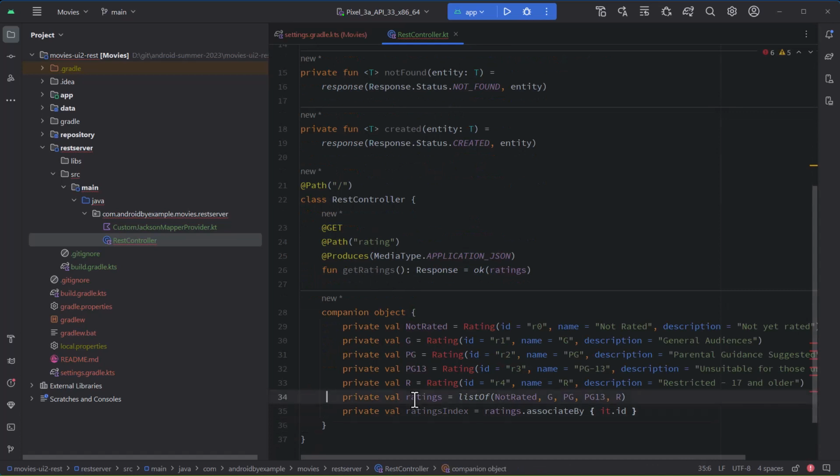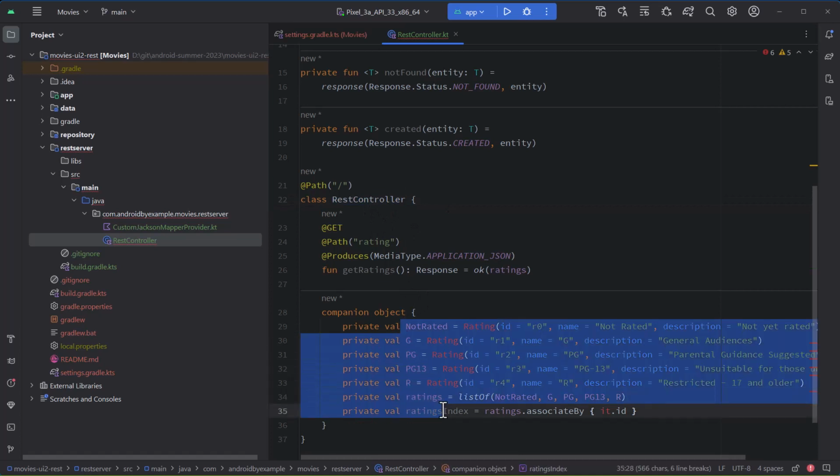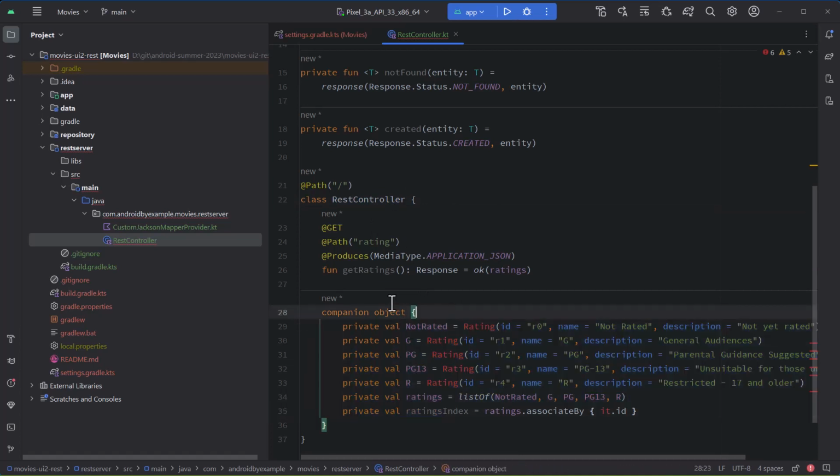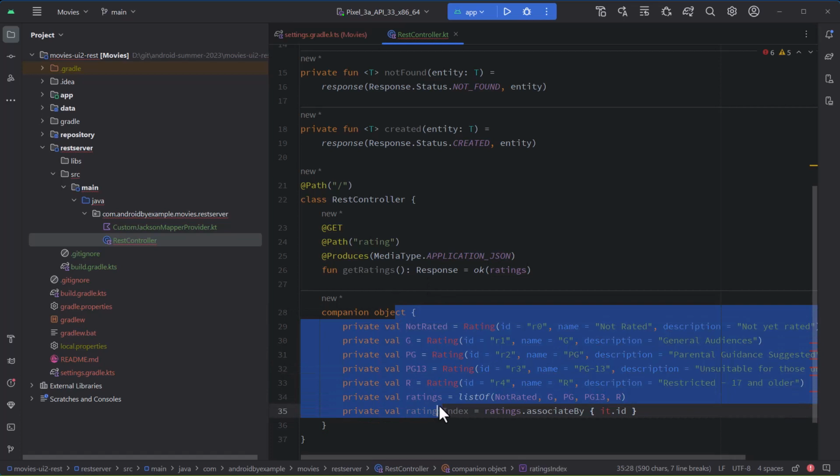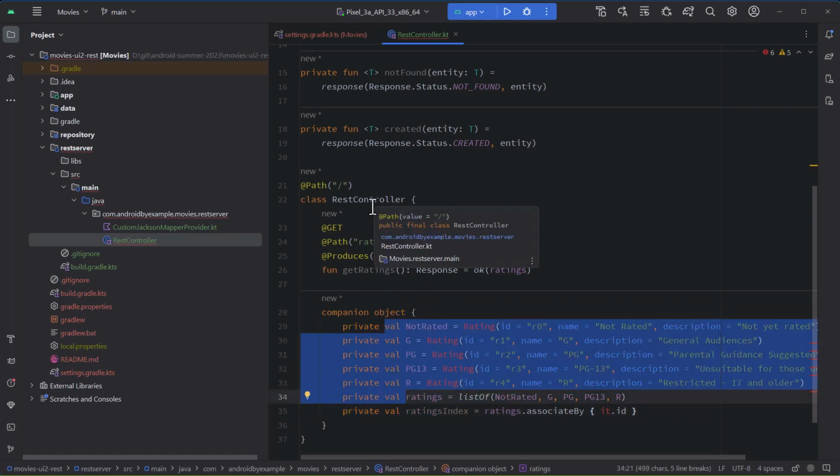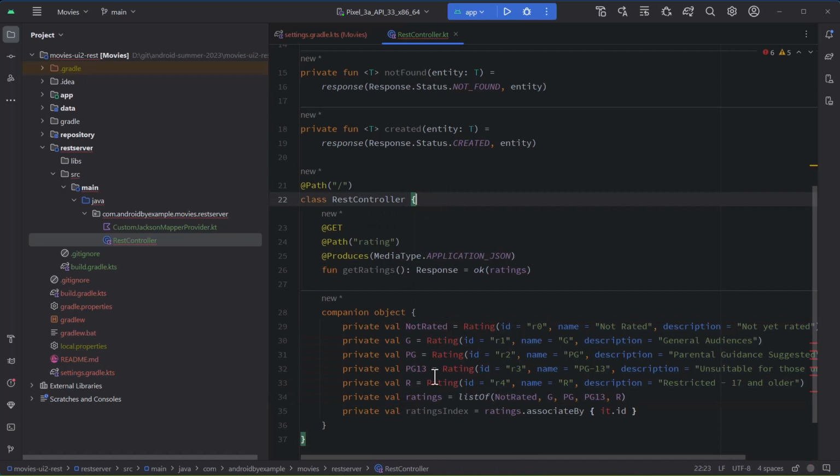So I'm using a companion object, which is a singleton that's along for the ride for any instance of REST controller that gets created. So the REST controller will be able to access all of this information, but there's only one copy of all this information kept, rather than having all of these fields inside every single instance of the REST controller. Now we're going to need a rating object to work with.